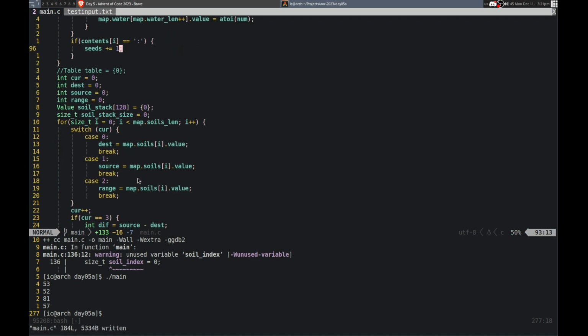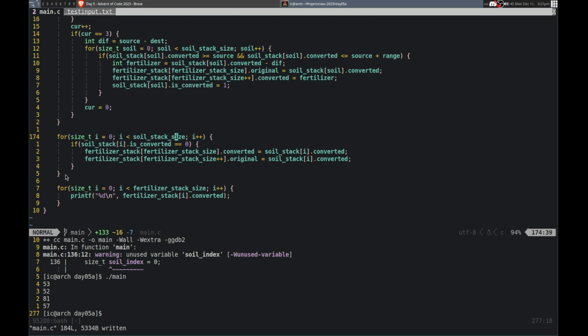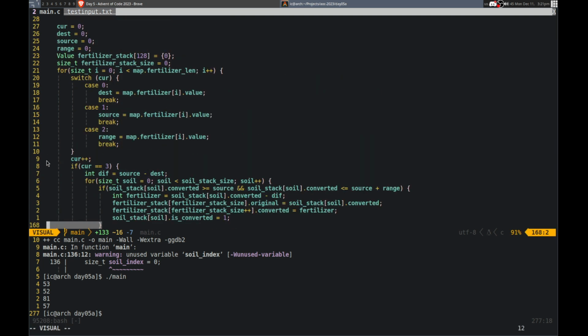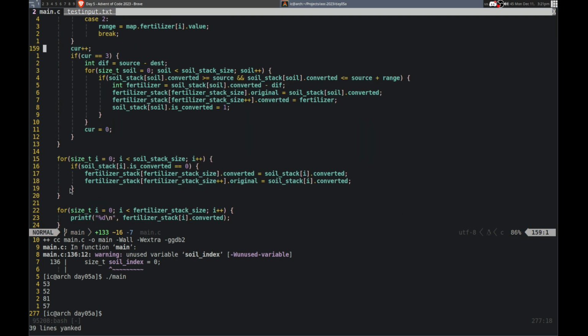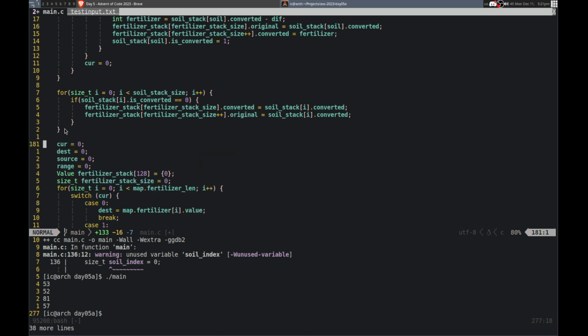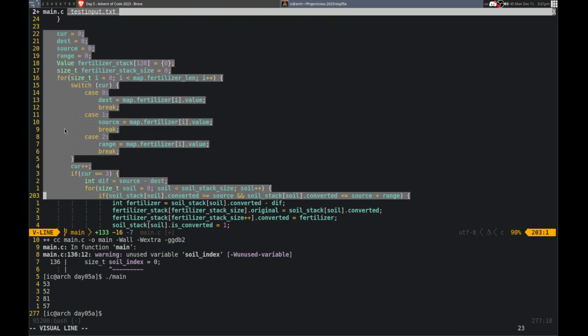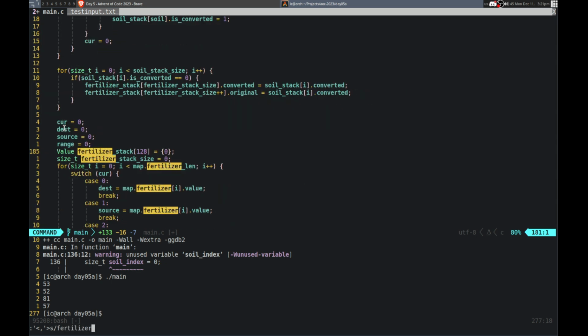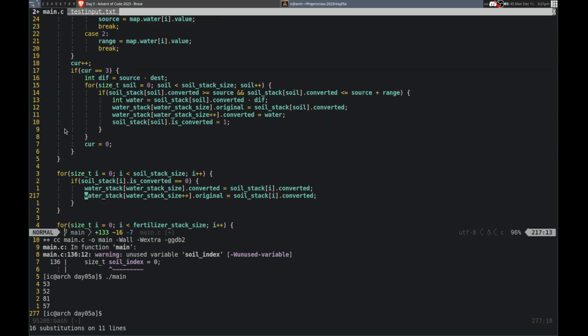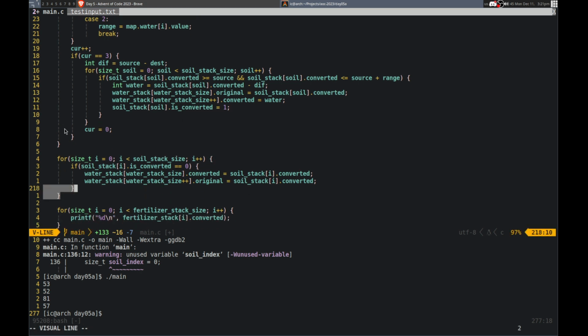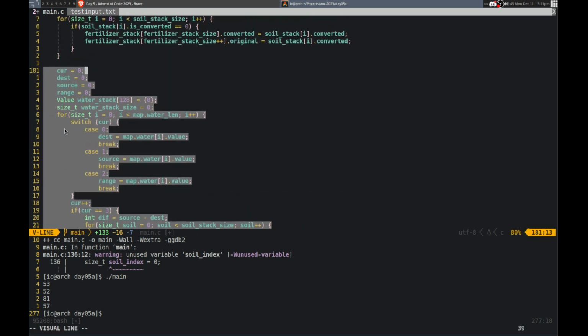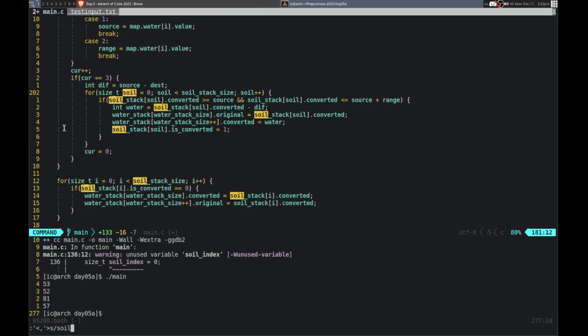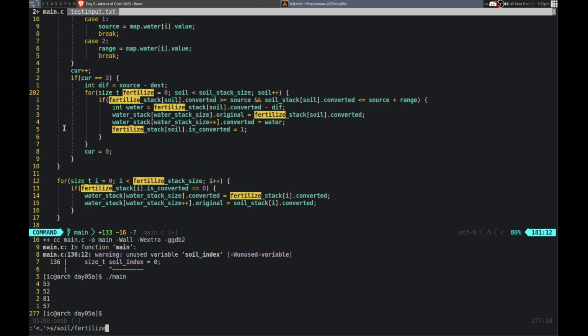Alright, there we go. And then we generate it, and we can just do this same thing as well. Yeah, so these two things. Except we need to replace fertilizer with water, and then we need to replace soil with fertilizer. Water. Okay. Yeah, and then the same thing. We'll replace soil with fertilizer.